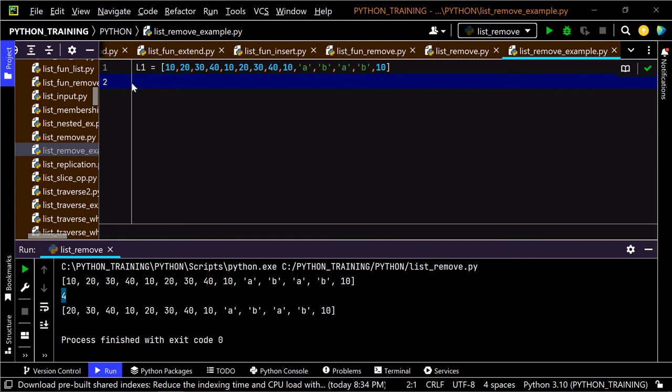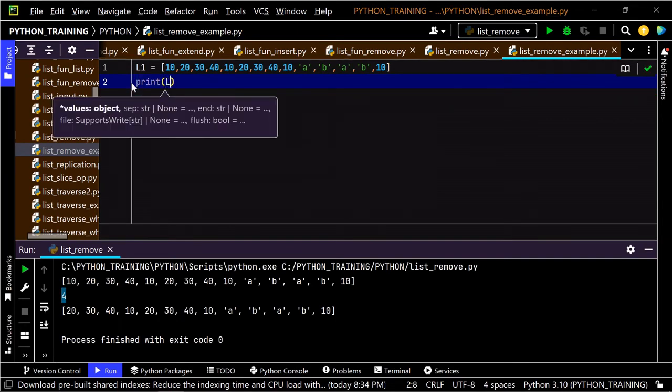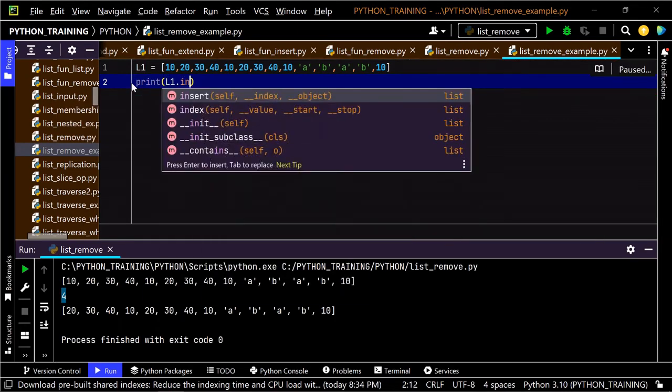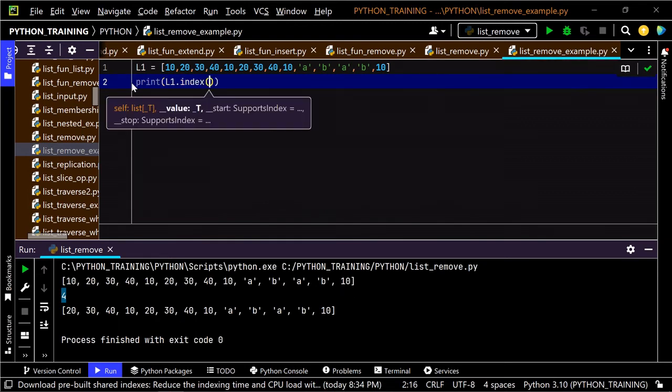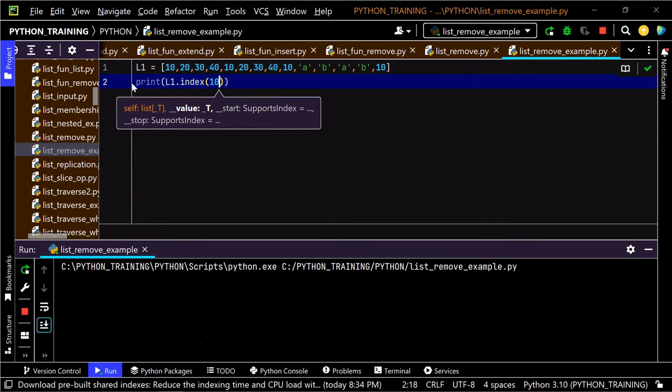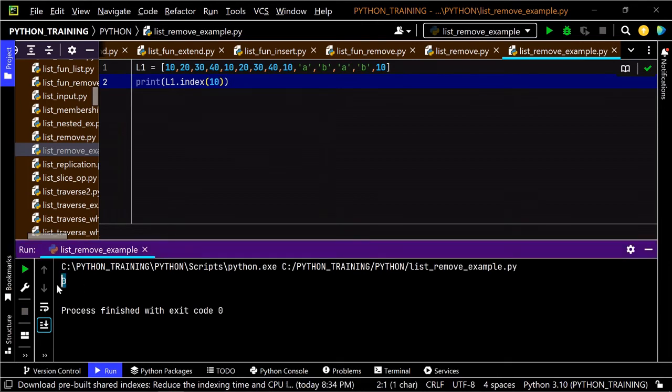If I'm giving print L1 dot index, I can give 10 for the first index. Here you can see the first matching element is 10. Let us remove this one for 0. Don't be confused. Let us see here. The first element is actually 3. 0, 1, 2, 3. And it doesn't tell me where the other positions are.